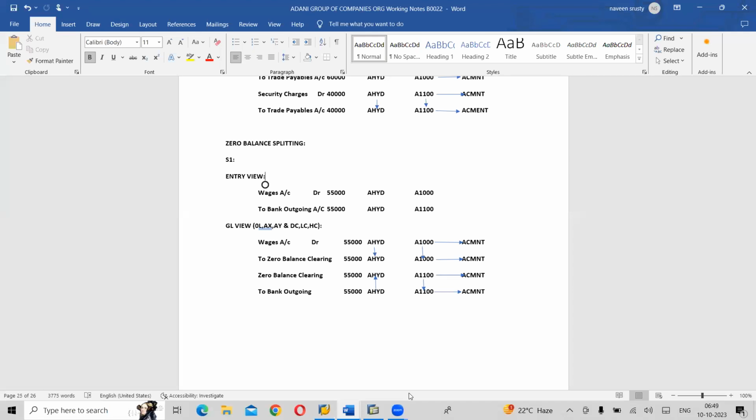So write down. What is zero balance splitting? First, I'll give the notes. Then next we can go with scenario 2. Okay. Zero balance splitting. Note it down, or whatever you can.